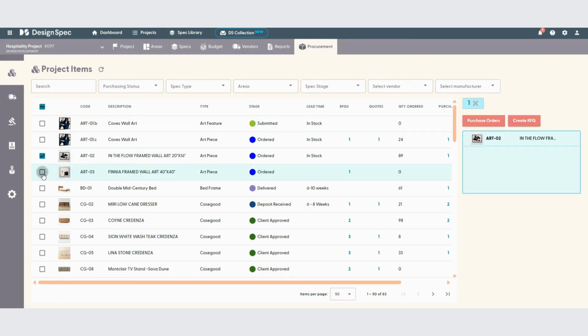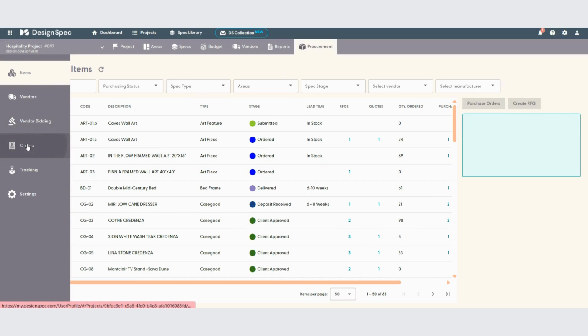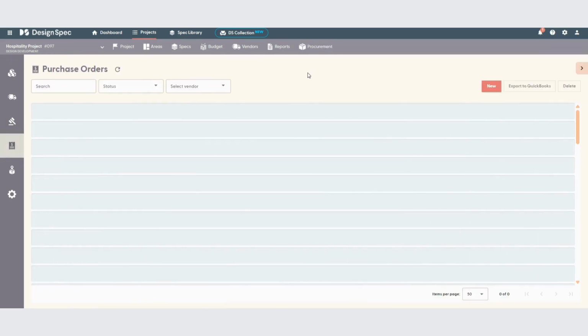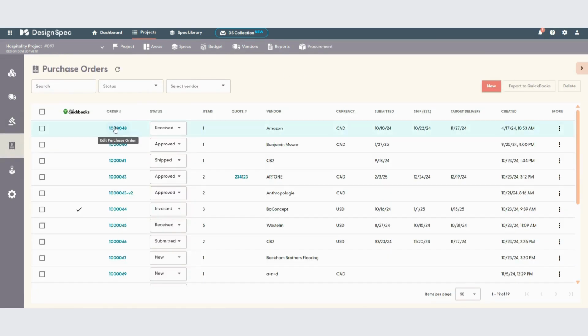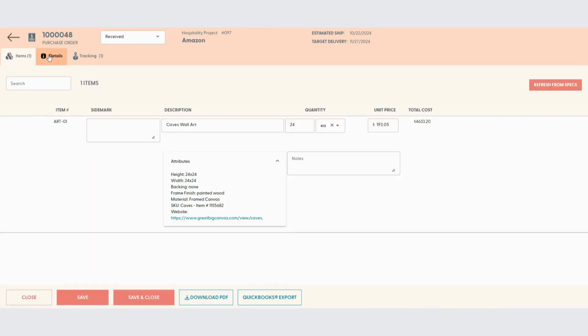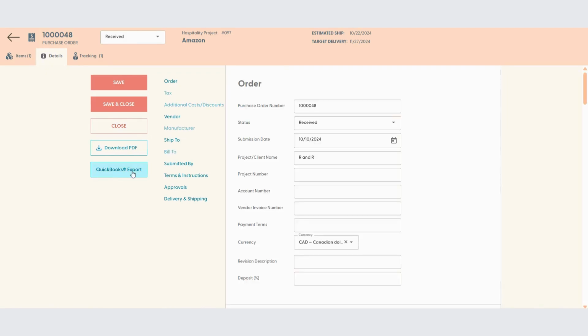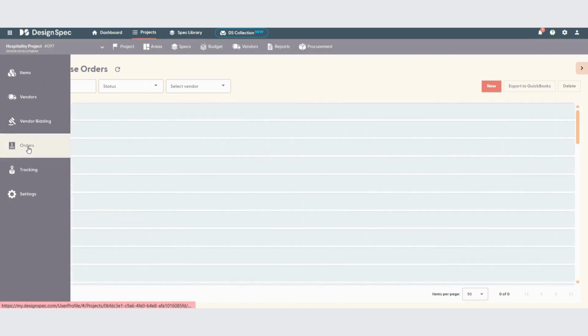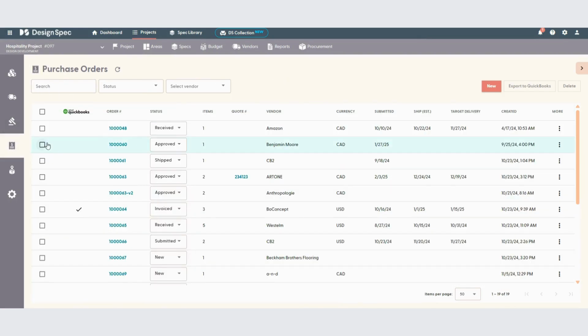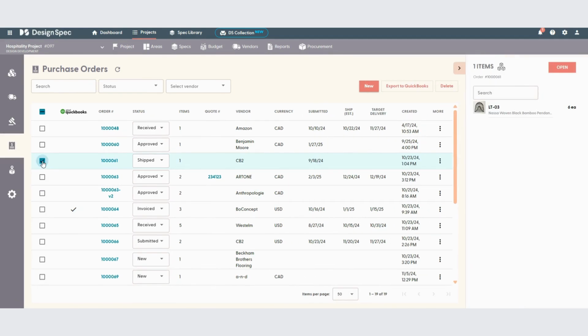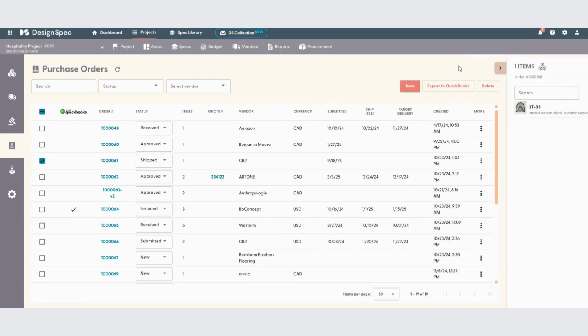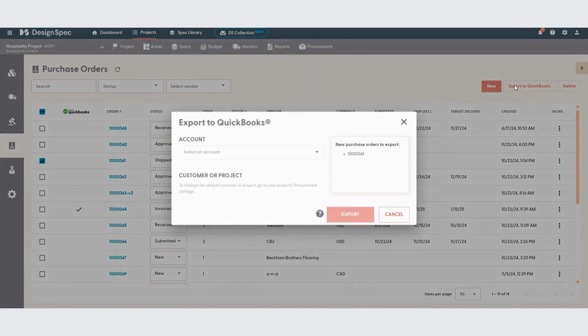One or multiple purchase orders can be synced at a time, and there are several places in the procurement area where you can push them over. These include the PO Details tab and Items tab, as well as the Orders tab. If you are pushing over more than one PO at a time, you will need to do this from the Orders tab. To get started with syncing purchase orders from the Orders tab, select the PO or POs you would like to export, and then click the Export to QuickBooks button at the top.